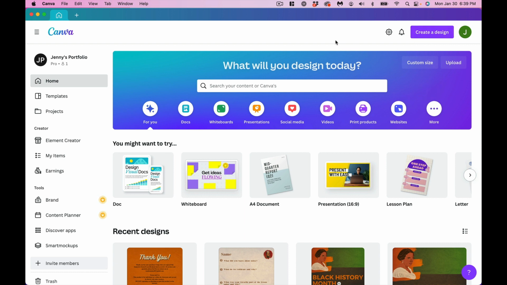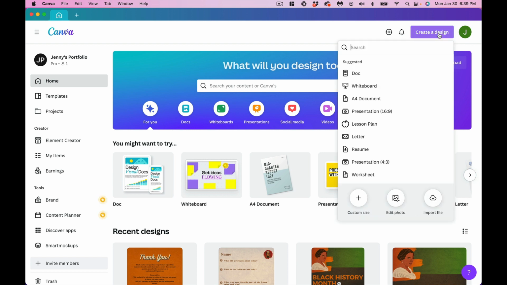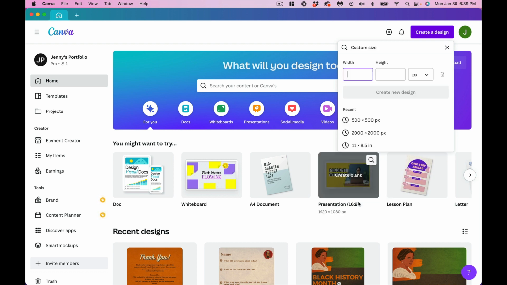So once you're in Canva, you can click Create a Design. And there are several things you can do. You can search for templates or you can do a custom size. Now, one thing I want you to be aware of is that there are many different sizings that we can use. We can use pixels, inches, millimeters, and centimeters.